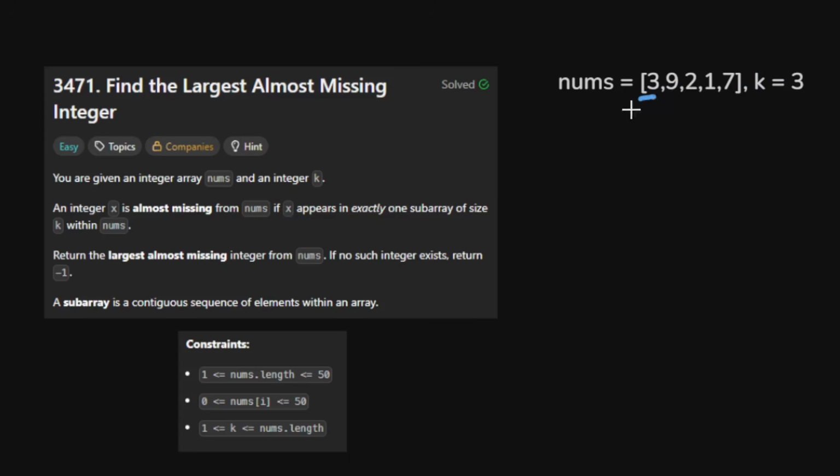So let's say that we are testing number 3. We only see this number in this subarray, so this could be the result. But we are looking for the largest number. So let's say that next we test 9. How many times do we see 9? Well, we have it in this subarray, and given that we see the number in 2 subarrays, this is not a possible result.